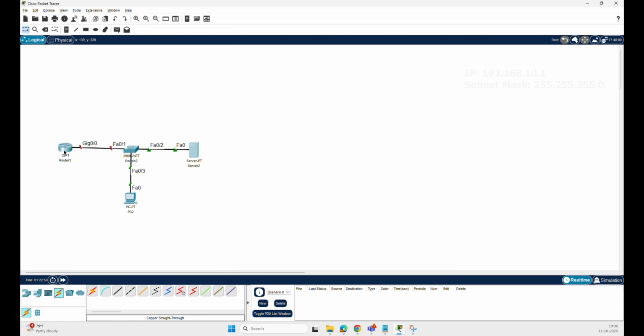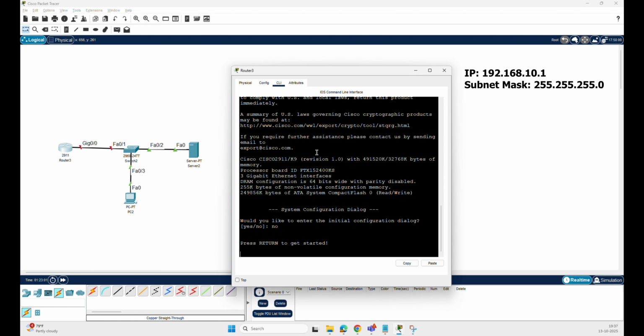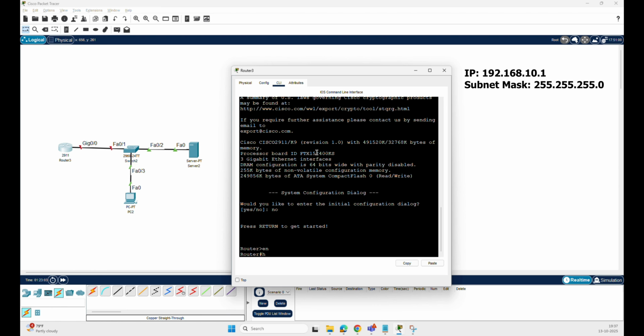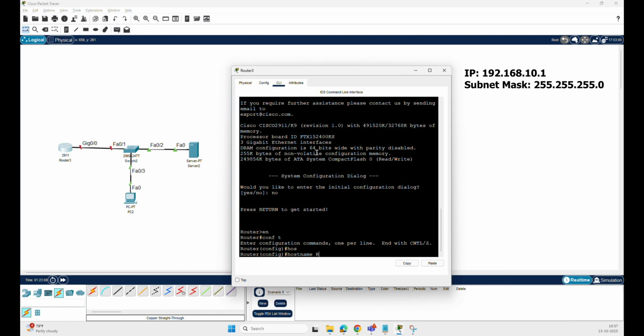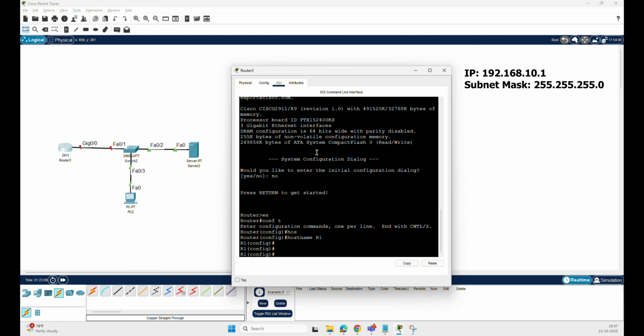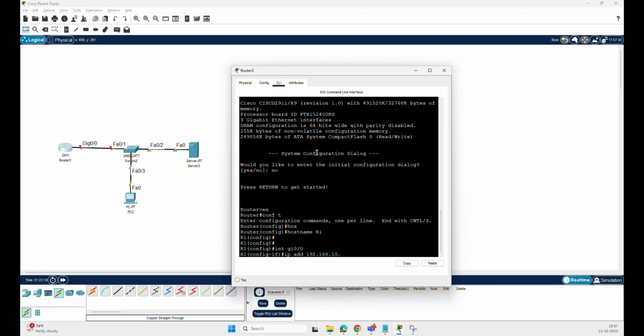Now, move to the router CLI. Enter Privileged Mode and then Global Configuration Mode. Configure the GI0/0 interface with IP address and subnet mask. No shutdown. This brings the interface up and connects the router to the network.